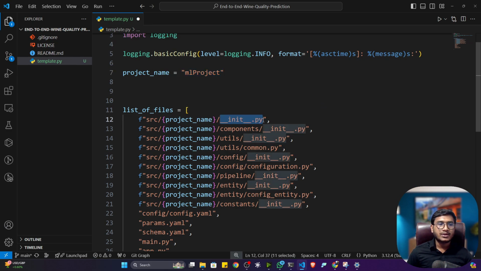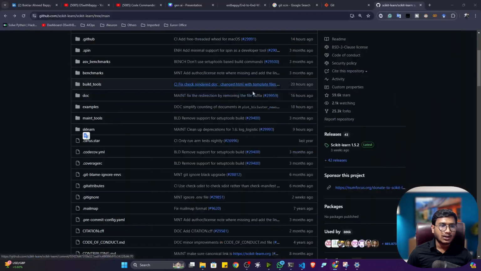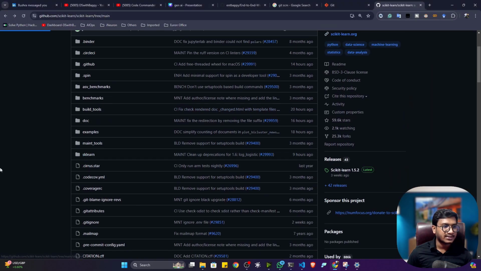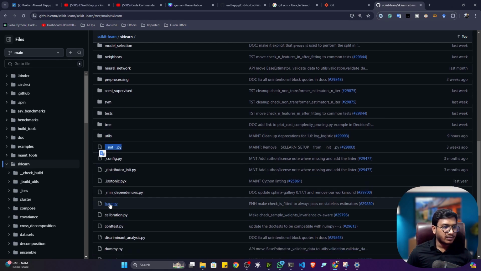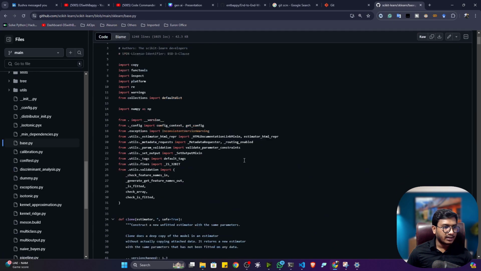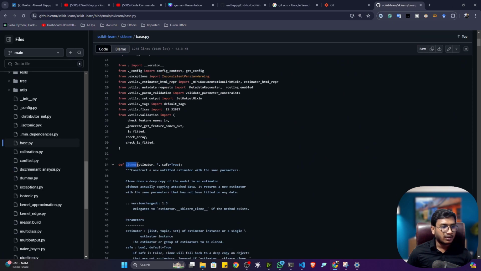Why the constructor file? Because this is going to be my local package right now. If I open sklearn, inside sklearn also you will see this constructor file. See, okay, that means this sklearn would be considered as your local package. That means from sklearn itself you can import any kind of functionality. Let's say I will open this base.py. Let's say I want to import this clone function.